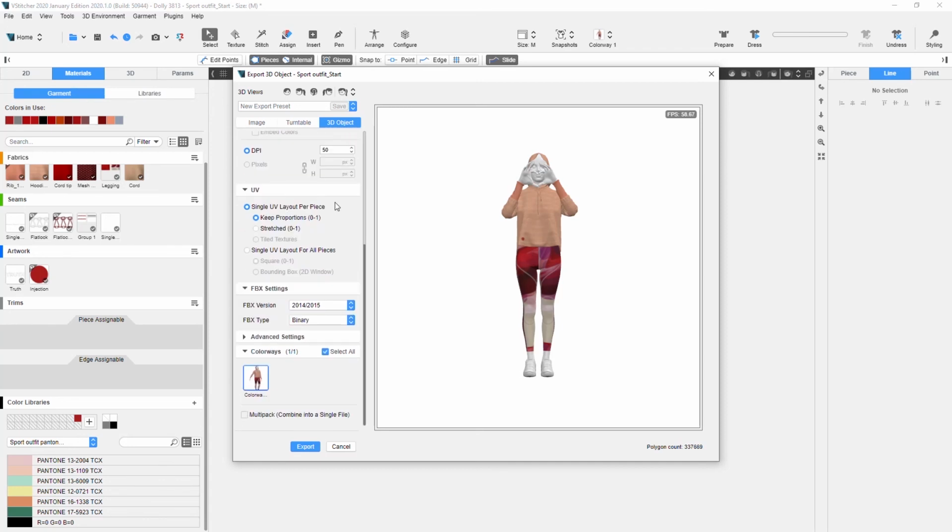The UV section determines how the textures are mapped on top of the geometry. This is a well-known process for 3D artists and an important one, as the different options produce different results in third-party software. You can see that there are 2 behaviors to choose from.